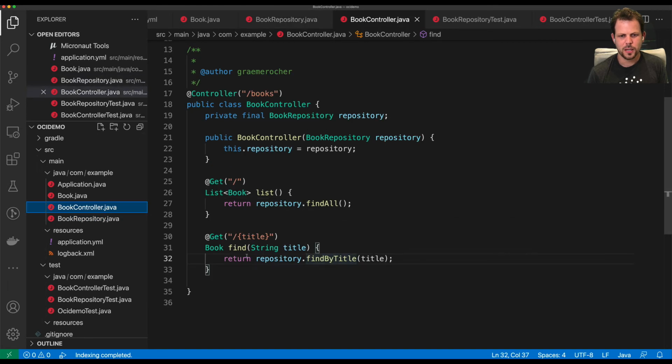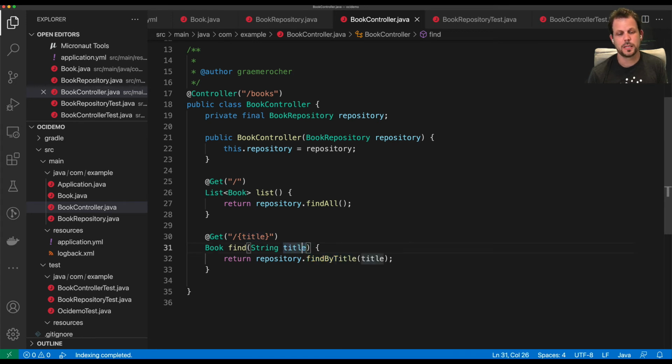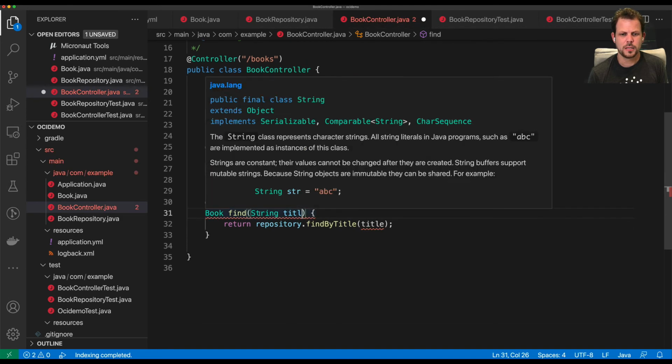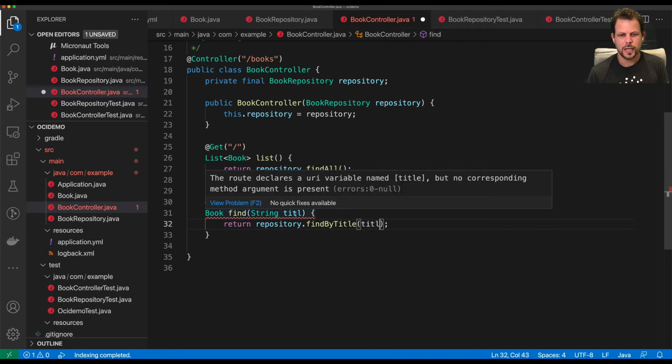One of the nice things about Micronaut that I want to point out is the type checking. We're using findByTitle. We've got a URI variable in here that uses the title property to query the database. There's some implicit handling here. For example, this title variable has a title parameter that's bound to the title URI variable. And look, if I change the name of the title, let's change it over there as well, you'll see that I get active type checking.